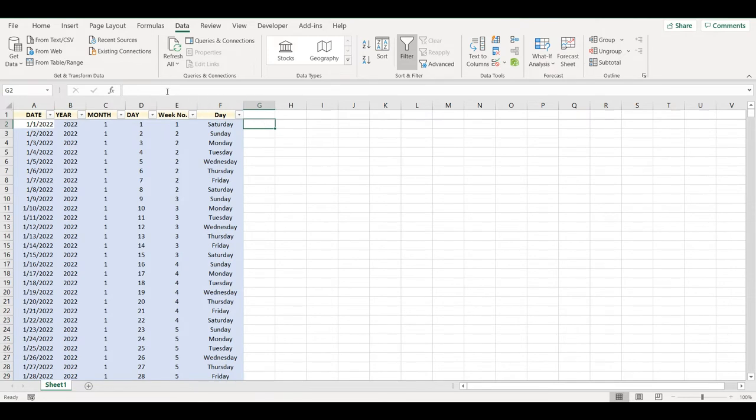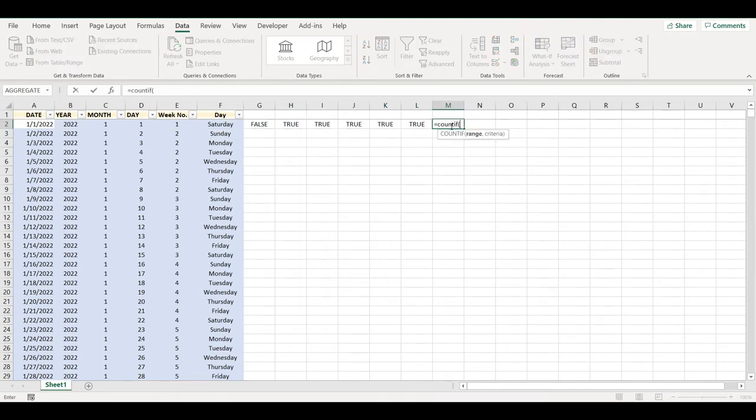I will use the ISFORMULA function. Click on each cell, copy it to the right, so I have six columns like in my original table, and here I will add COUNTIF and count all those that are FALSE. FALSE means that it's not a formula.